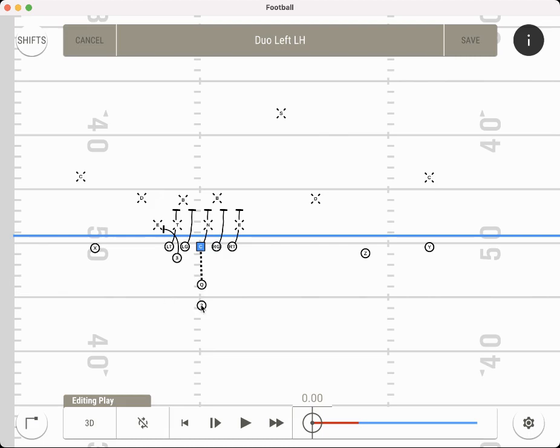All right, the two back is going to take a quick slide step to the side, and he's going to aim for the play side. He's going to aim for the right leg of the left guard.